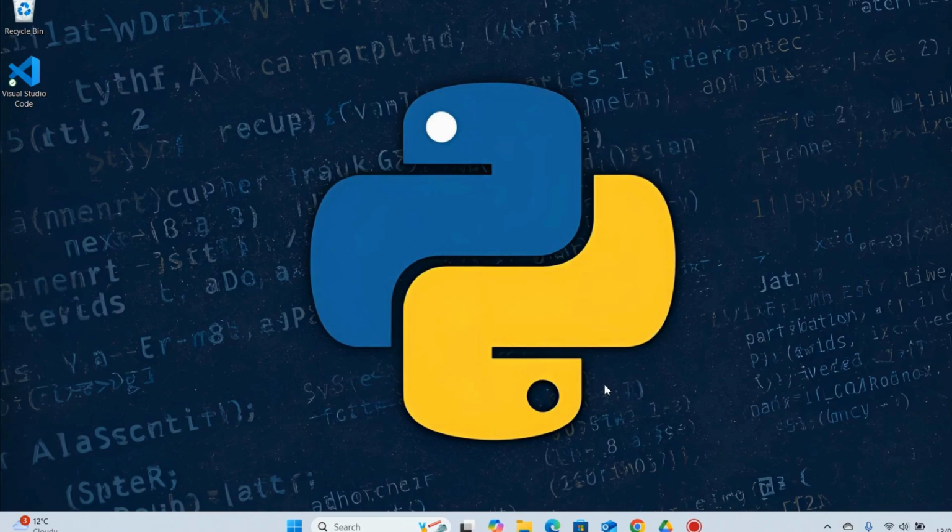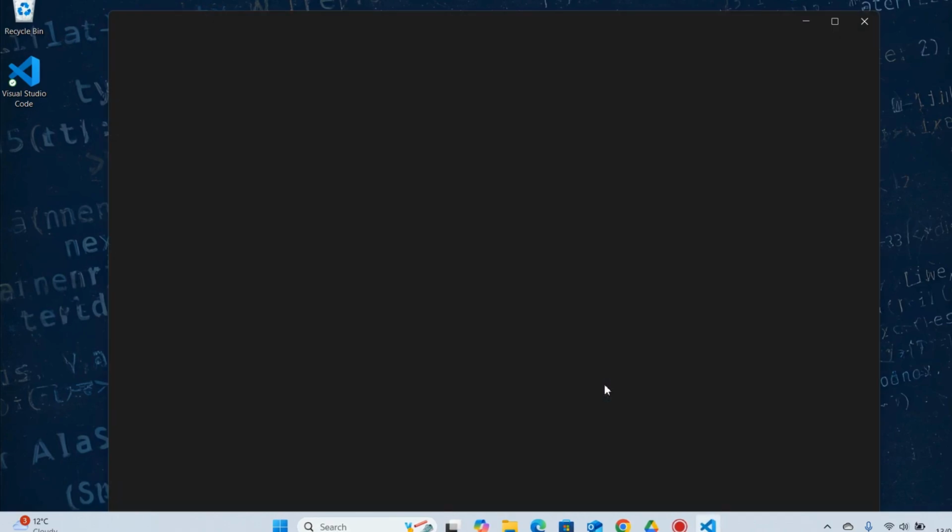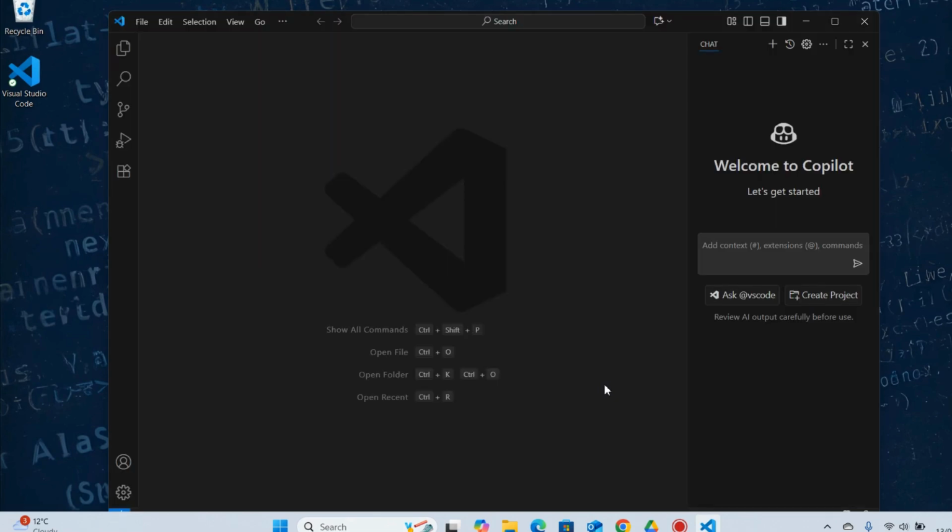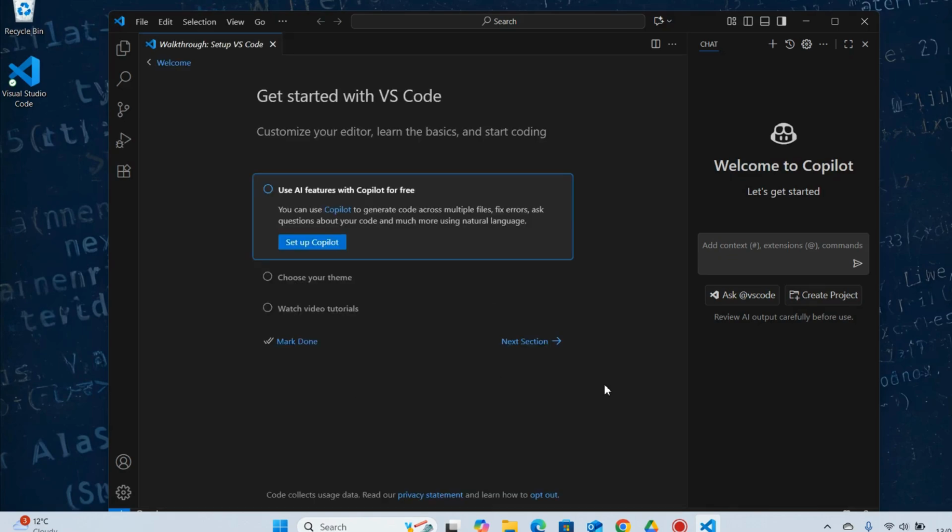Once you click Finish, Visual Studio Code should automatically launch. You'll see a sleek, modern interface pop up. This is your coding workspace. If it doesn't open right away, no worries. You can always launch it manually by clicking the Start menu, typing Visual Studio Code, and selecting it from the list. From here, we'll get it set up for Python development so you can start writing and running your code with ease.